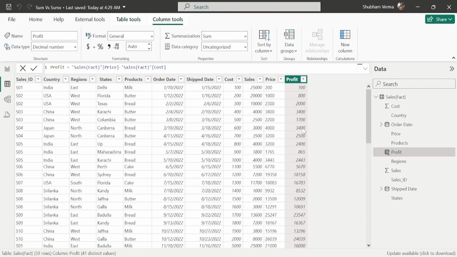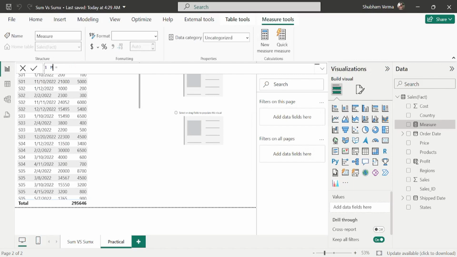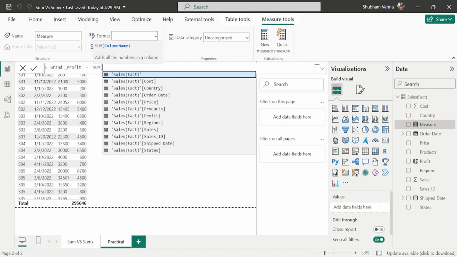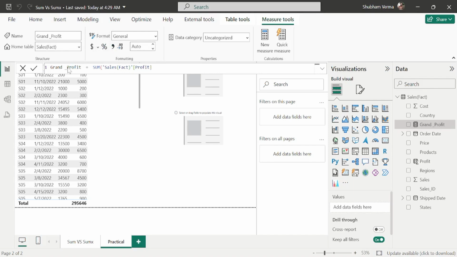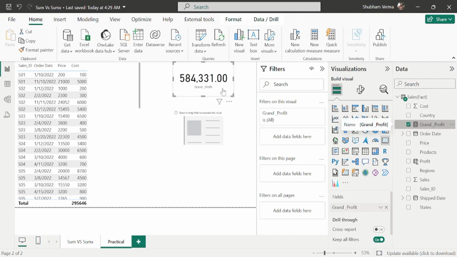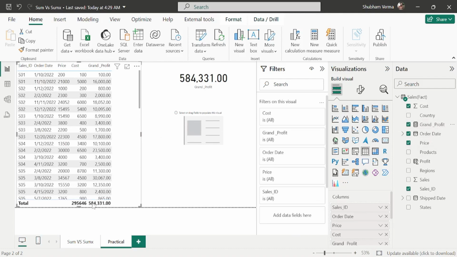And if I try to see the grand total of this profit column, what can I do? I can simply use the SUM function here. So I will again go to new measure and create a SUM function. This time my measure name would be grand underscore profit, and I will use the SUM function, and under the column name parameter I will take the column profit, close the bracket and hit enter. See, we can see the grand total of this profit, which is 584331. Now if I drop this measure here, you can see the actual figure. That means with the help of the SUM function we can calculate the sum of any column.